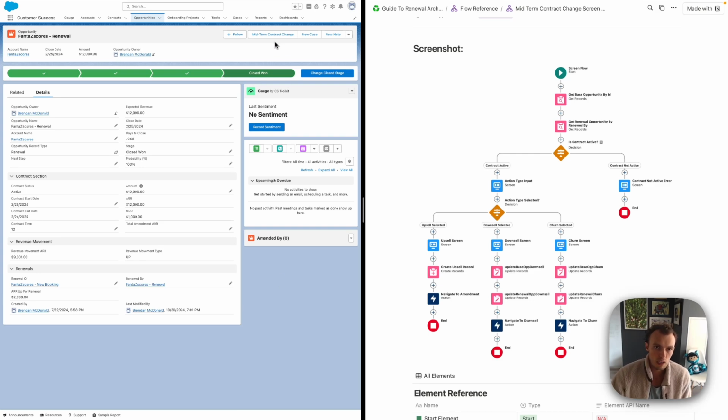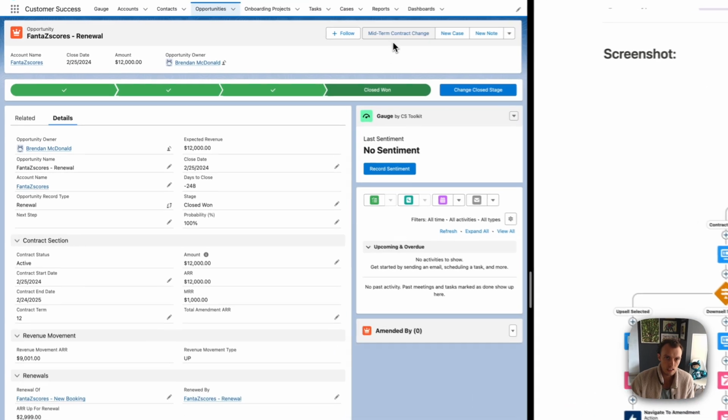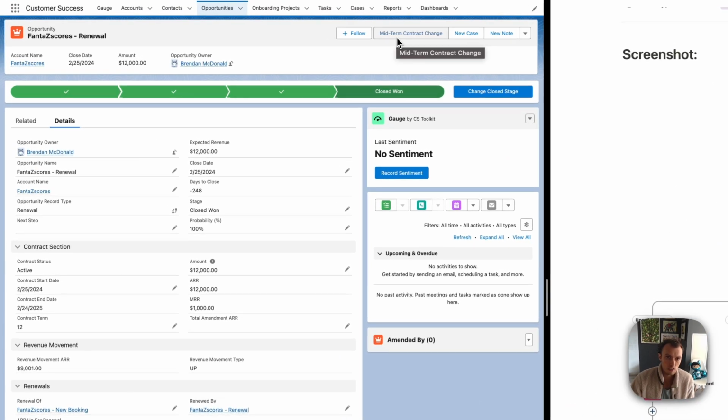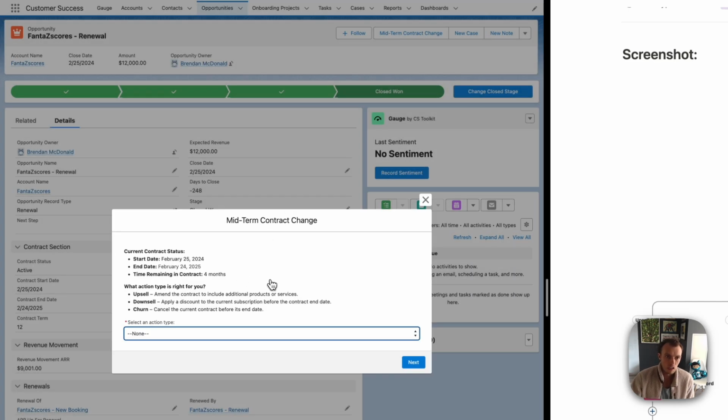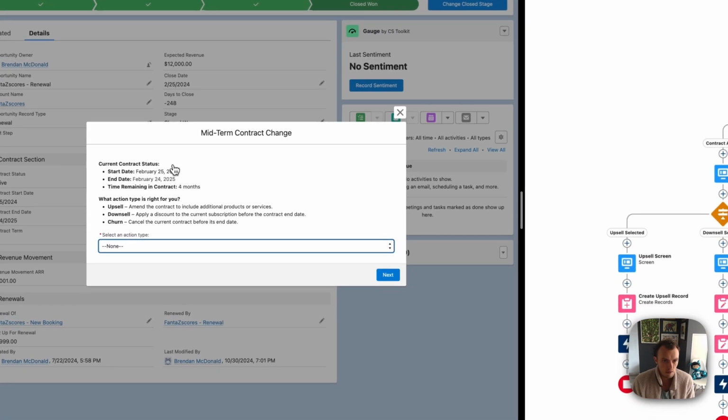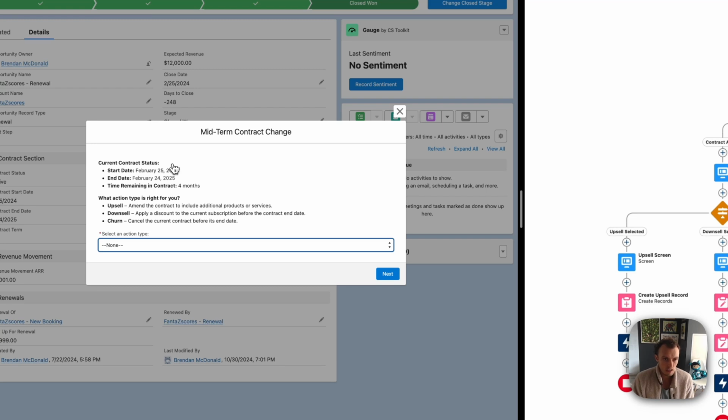So the flow is triggered by an action. You can set that action to be a button on a record. And when you click it, it passes the record ID from the page that you're on into the flow. And then here it gives a quick preview of what's happening with this current contract. So this is an active contract, started in February. There's roughly 4 months remaining in it.